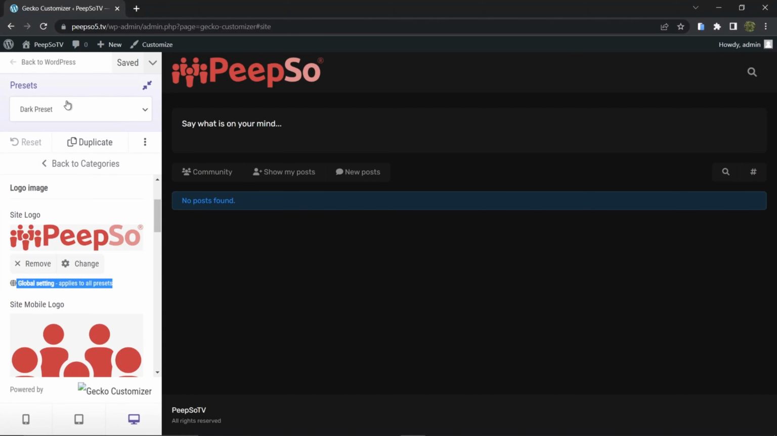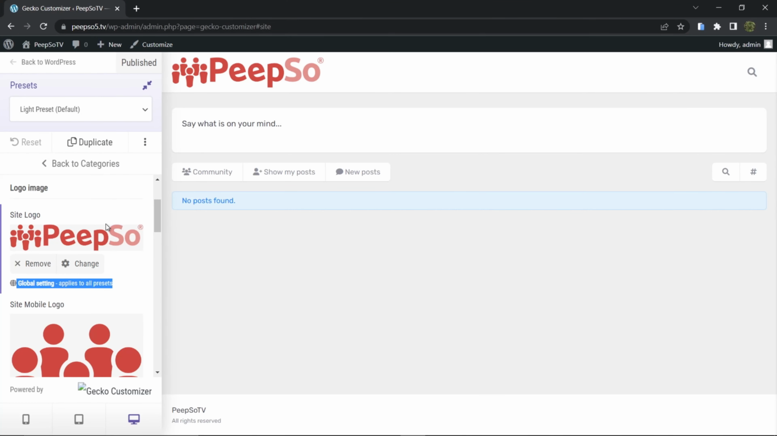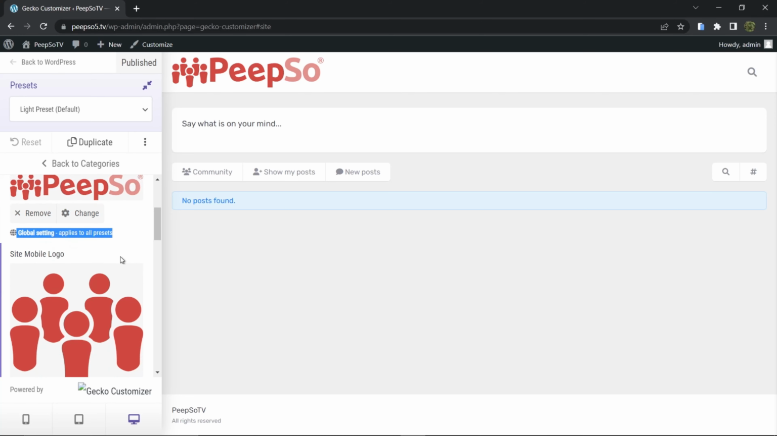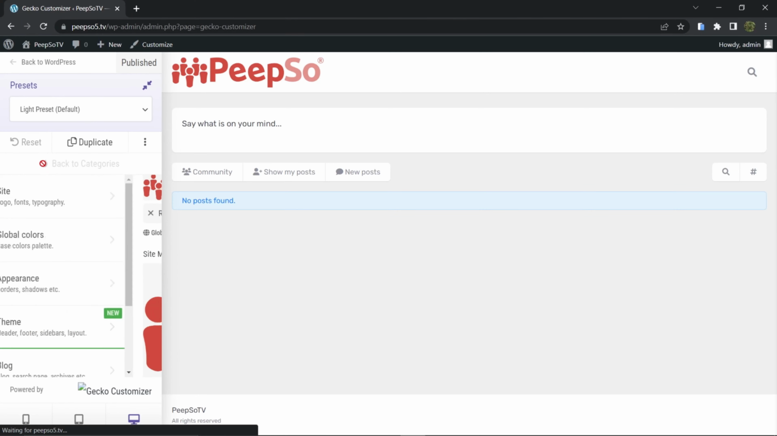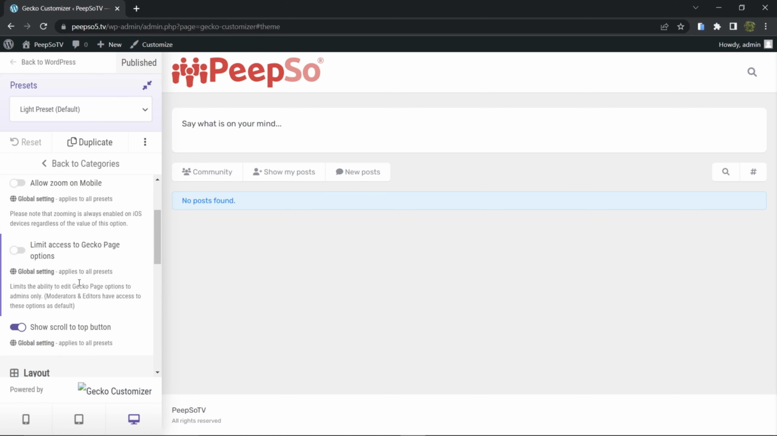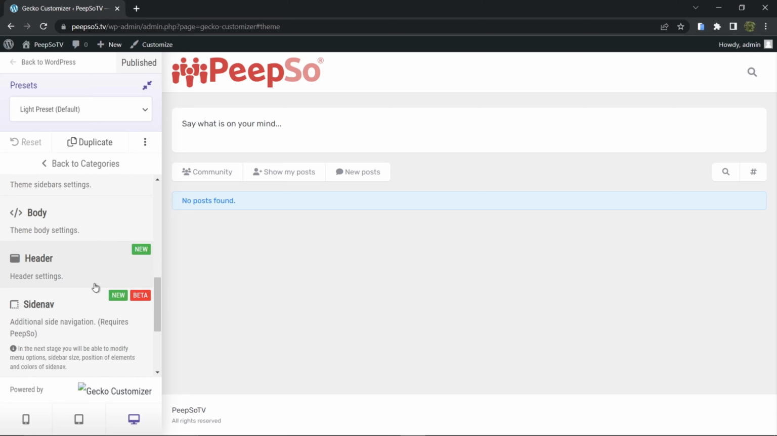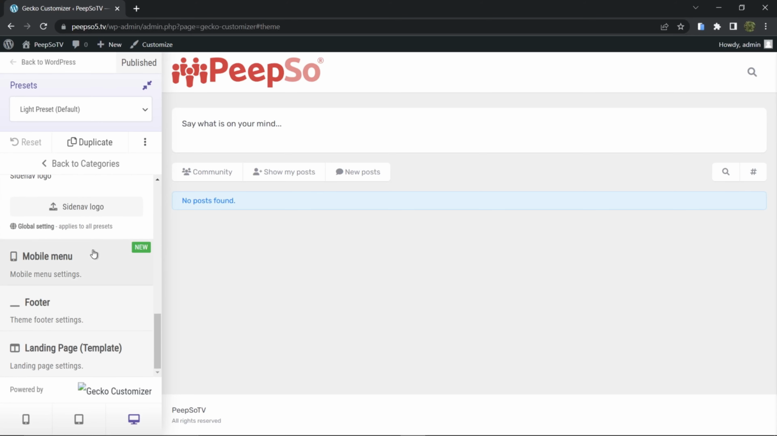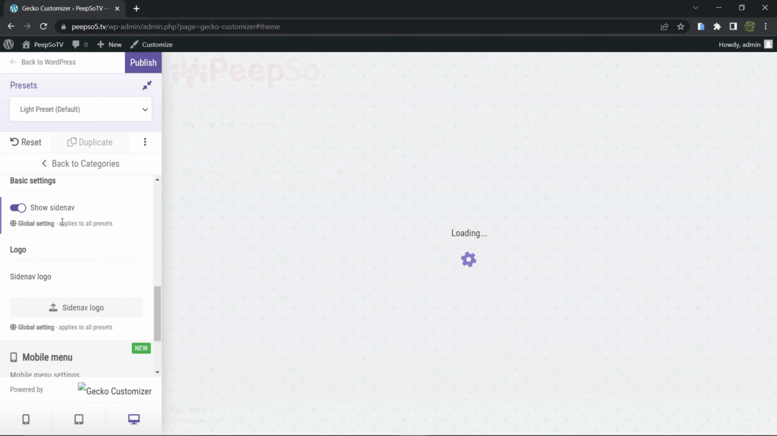And throughout the use of the Gecko Customizer, you will soon find out that there are a lot of global settings that apply to all presets. So you don't have to change everything manually for every single preset. Now, I also want to enable the side navigation. And to do that, I will go back to Categories and then expand the Theme section. Scroll down a little bit until I find the side nav and show side nav.